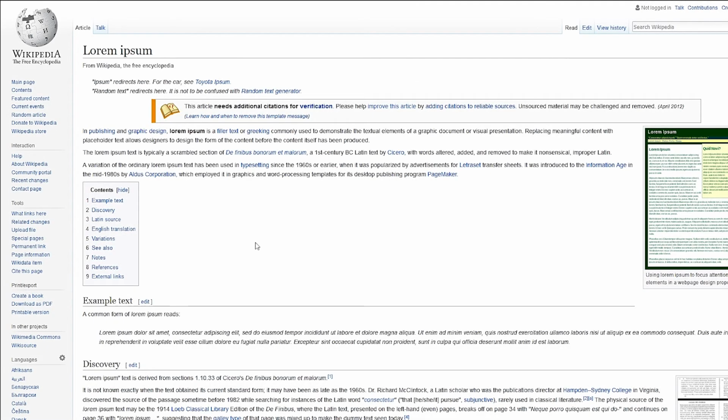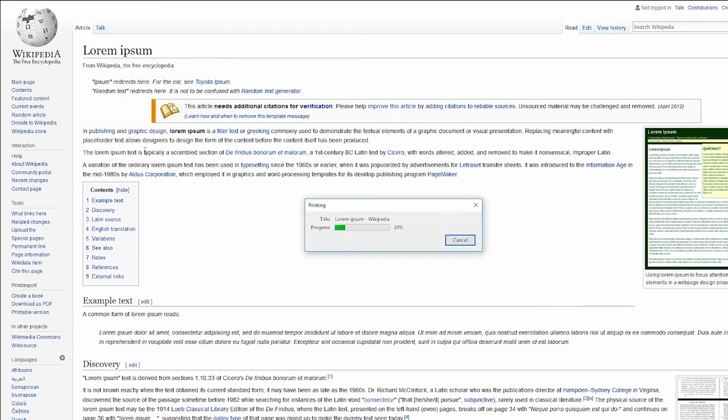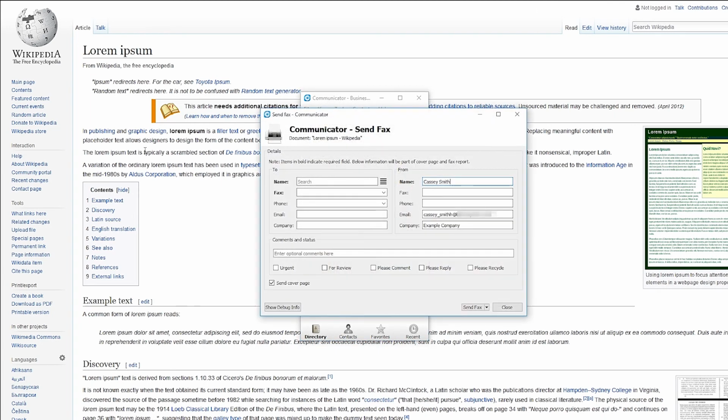To send a fax from a browser or a third-party app with everything set up, open an app or a browser and select Print option. Inside of Print settings, it is important to select Communicator Fax as your printer. Once selected, click on Print button and Communicator will open a Send Fax window. Enter the rest of the information and click on Send Fax button to send a fax.